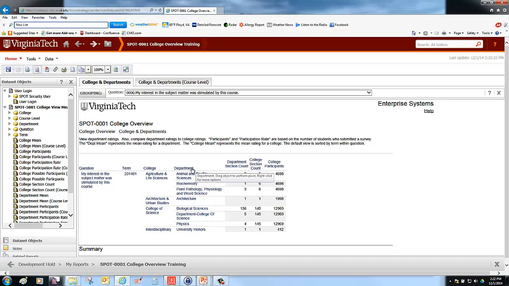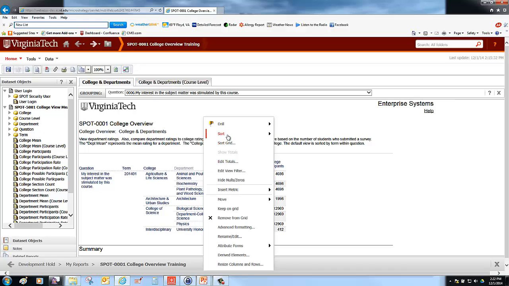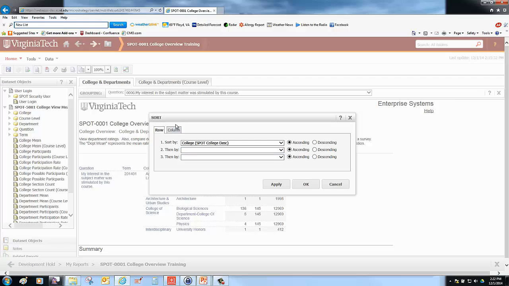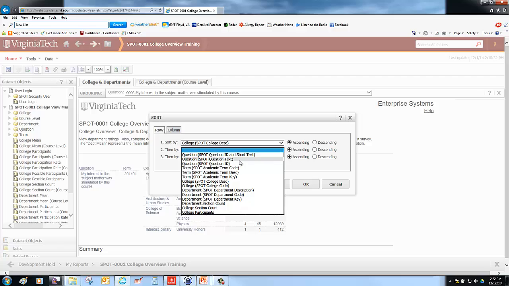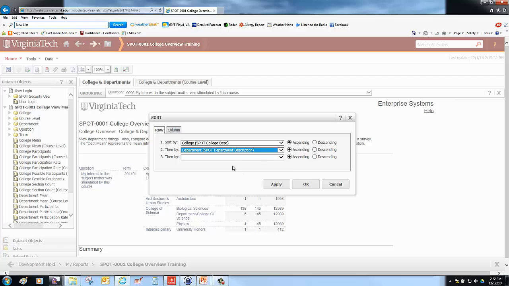You can do a little bit more with sorting in this environment. If you right-click, you can still sort ascending and descending, and we'll cover custom later. Or you can choose a sort grid, which allows you to say, well, first I want to sort by college. Okay. And then within that, I want to sort by department. And I can choose to sort by the code or the description.